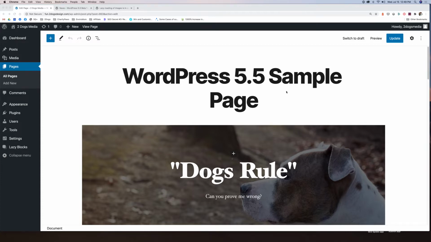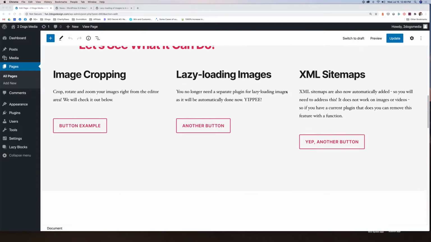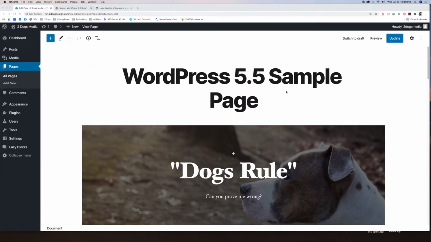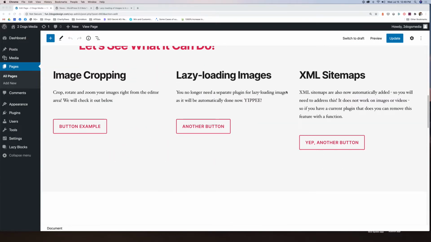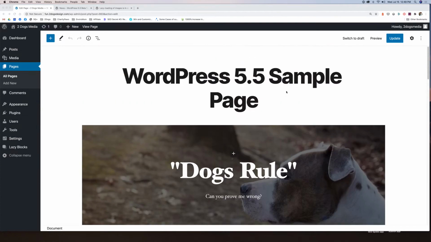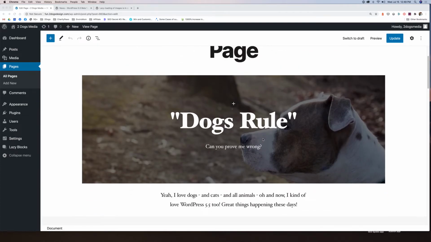This is a sample page I did just using items that are core in WordPress now. So they've added some block areas that now do columns, a little mini side-by-side image area. The header, this hero image with the text, is something that now comes with or will come with WordPress. So these are all kind of neat.